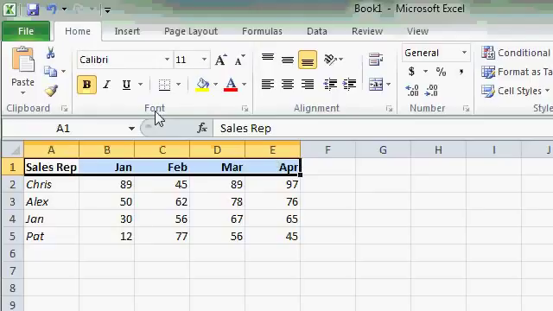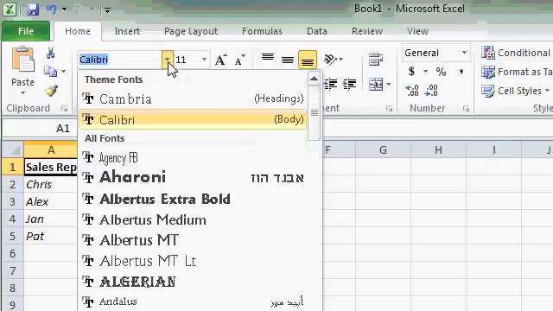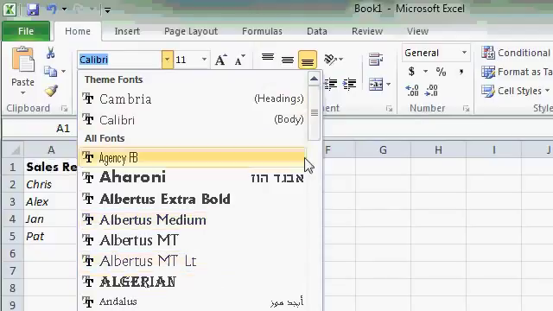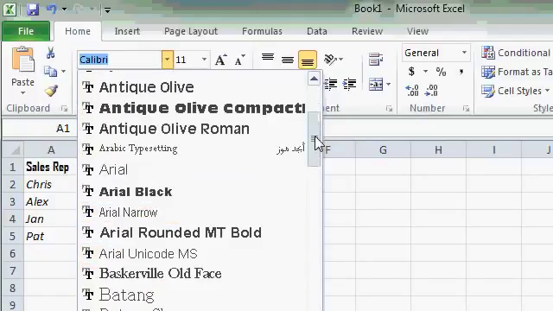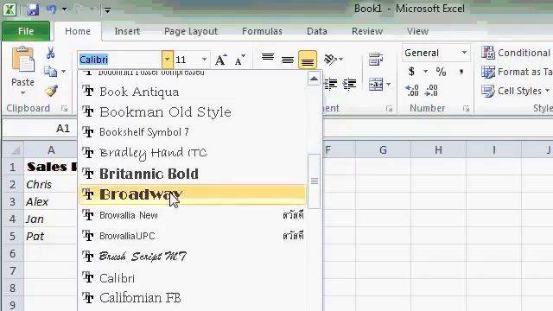Right up here in the font group, you'll see the font face drop-down box. If you click that box open, you'll see a whole bunch of different types of fonts in here, everything from Albertus to Algerian, and you can scroll down. Now the fonts that you have on your system may be slightly different than the fonts that I have on my system, so look down the list and find something that you like. I'll pick Broadway.